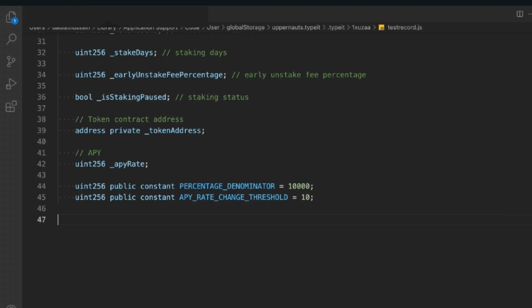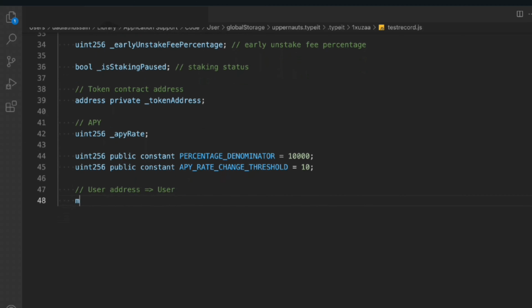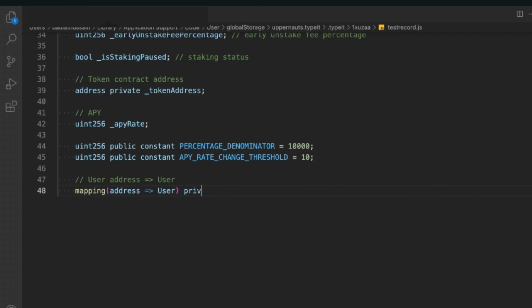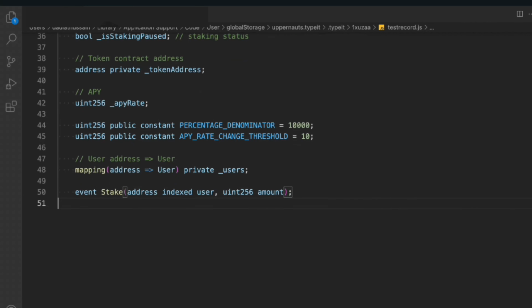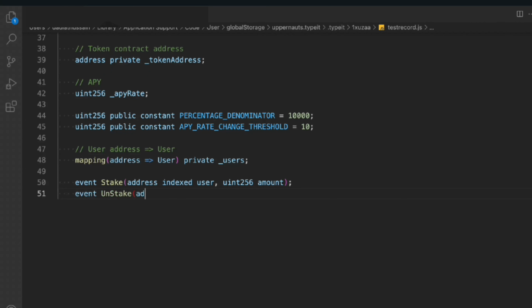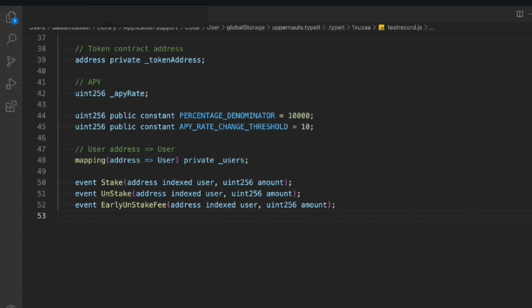Now we can come here, we'll take this user address, user. Now we have to build the mapping, users private. Now we can come here, we have to trigger the event, stake event. So when the user stakes the token, we have to call this event. Then we have the unstake event, address user and the amount, how much token they have unstaked, meaning withdrawn. Then we'll have another one called early unstake fee. If they try to withdraw the staking without completion of the time, we have to initialize that as well. Then we have this particular claim reward.